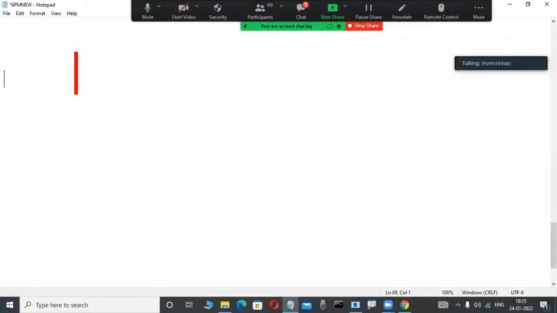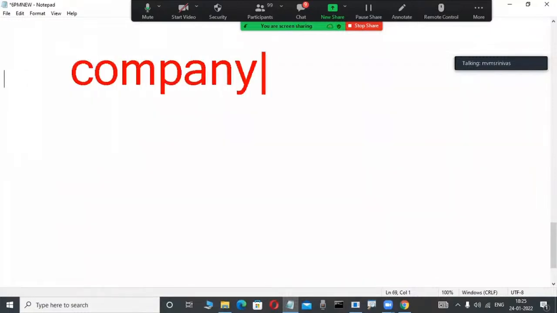Suppose one company is there. Don't write it down. It's a simple scenario. This company has two departments, for your understanding. One company has so many departments, but here two. IT is a department, and also HR is a department.